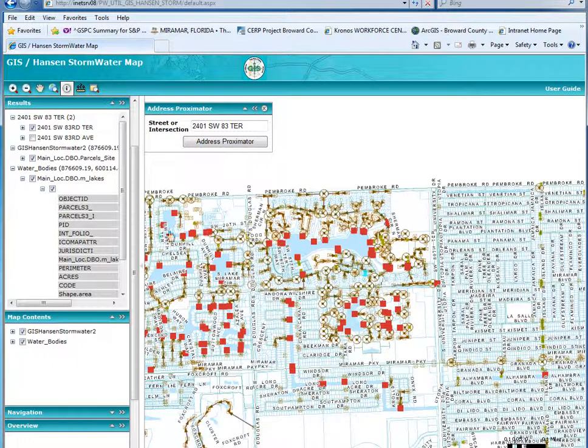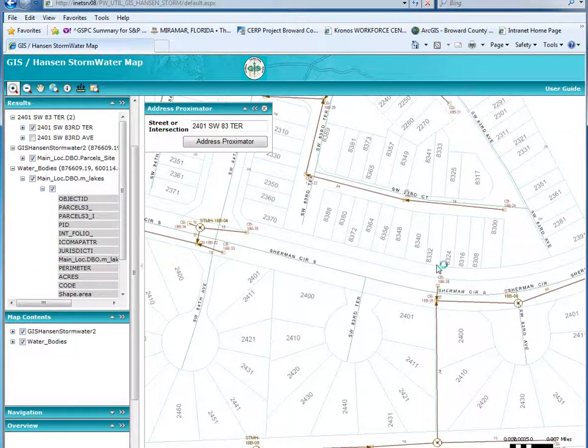Now we're a little bit zoomed out, so what you will probably do is take this magnifying glass and make our box right here, release it, and it's going to zoom in. Now when it does that, you will see the actual pin right here, and this is 2401. Notice that there's a 2401 right here, so it did mark it close.